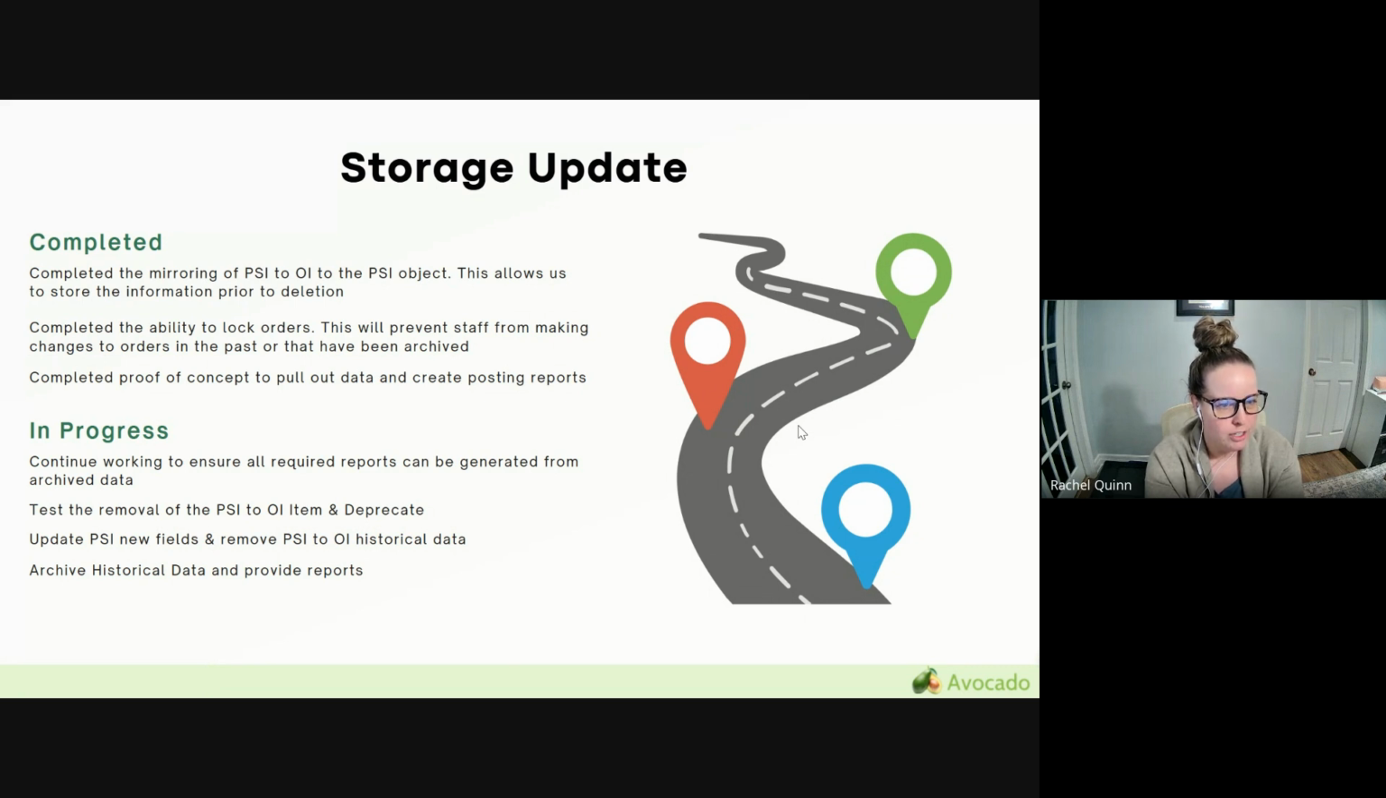So our end goal for this is to ultimately remove it. We're doing a phased approach. So what we're doing is taking the data that's currently stored on there, mapping it to other objects so that we can safely remove that in the future. So we have completed the mapping to other objects piece of that work. So that is done. We've completed the ability to lock down orders.